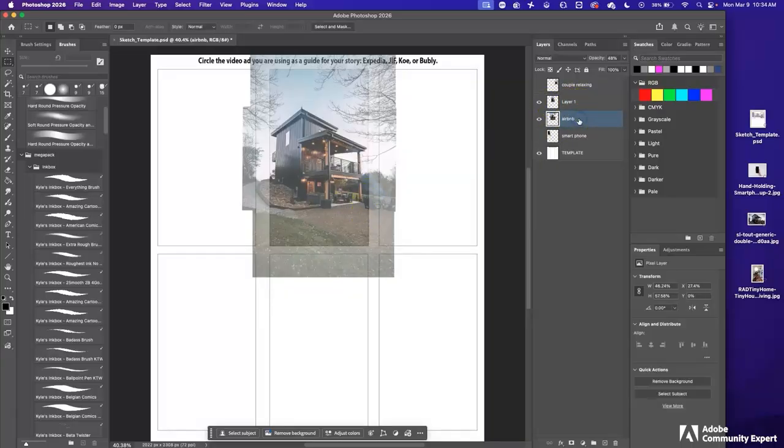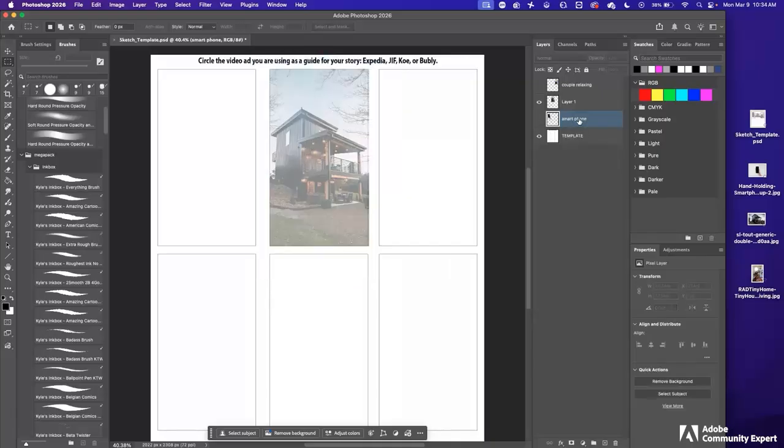Click on the Airbnb layer and delete it. Click on Layer 1, and we're going to rename that Airbnb. And look at that. This looks perfect. Now we can sketch from that. This lesson will continue in the next video.